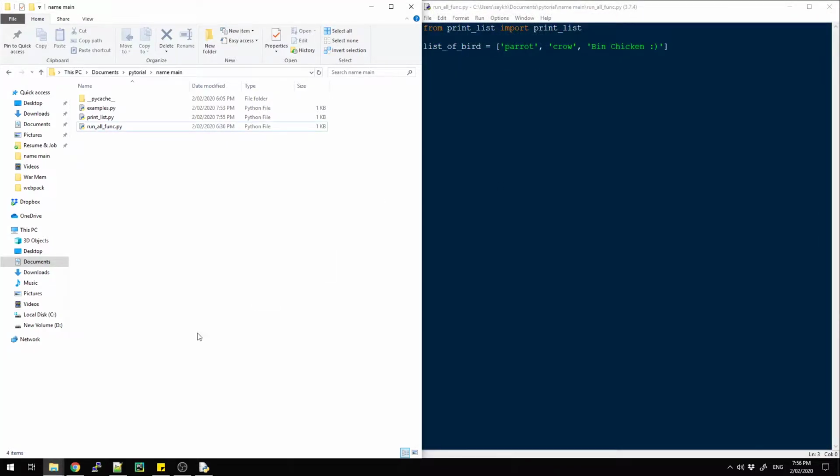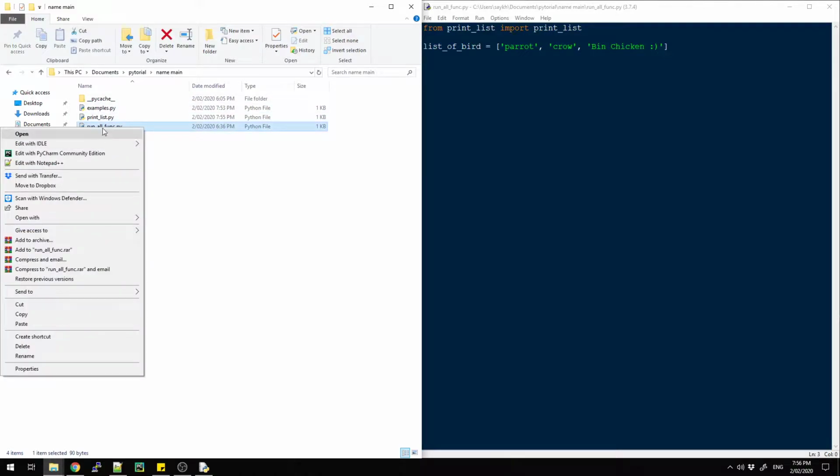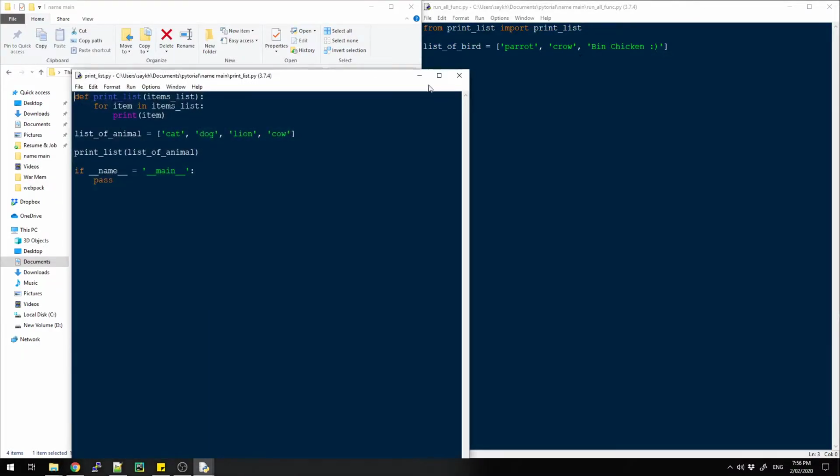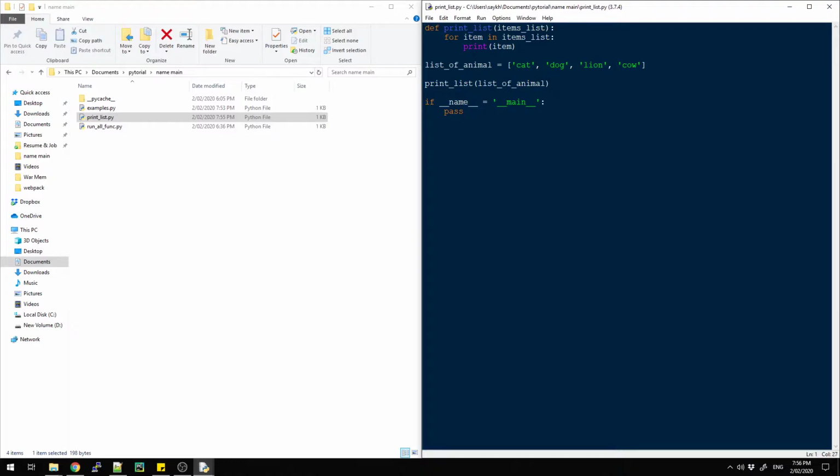To show you that, I've got a function here that prints the given list. It runs through the list using a for loop and prints each item to the screen. Currently I'm using this function to print the list of animals over here. So I'm calling that function with this list and the function does the print for me.